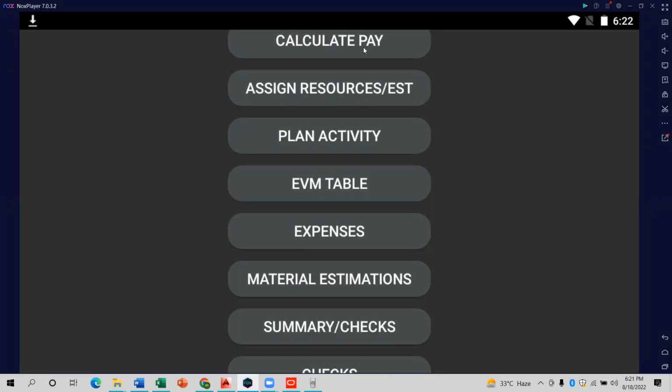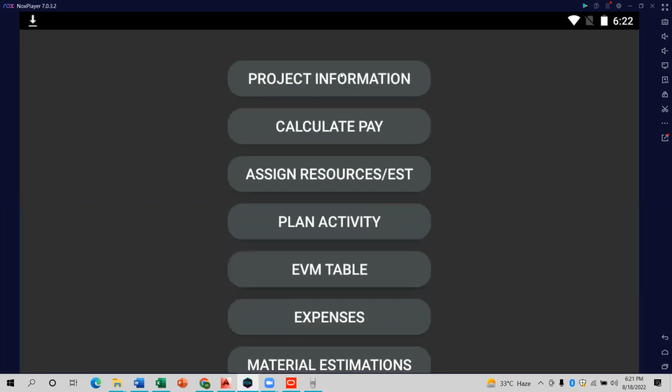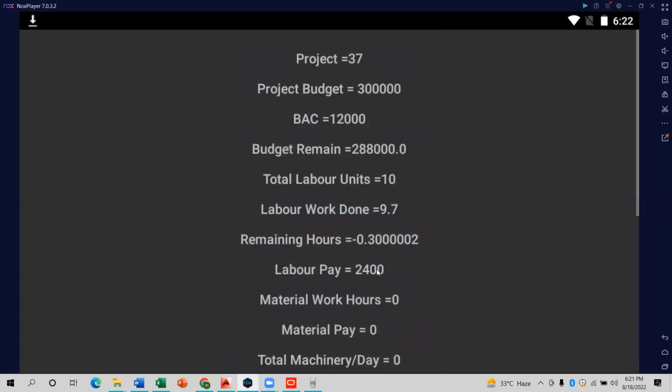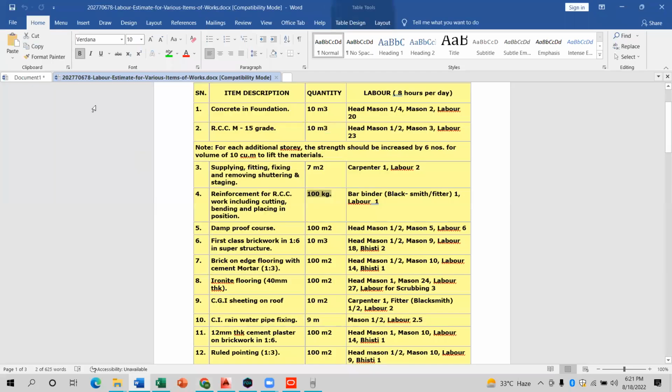it will give you the correct result regarding your project information, your assigned resources, estimation, your plan activity, your EVM table, your expenses, your material estimation, your summary and checks. But there are little changes, not corrections, that I will make soon, Inshallah, in 1 month. Okay, so these are the basic functions of it.